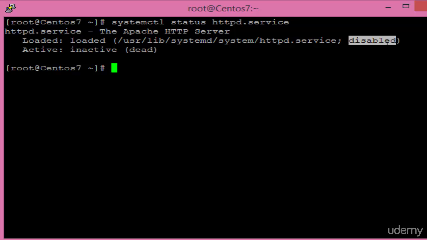Okay, we have seen how to check the status of any service on our system, and by that we get to the end of our lesson.